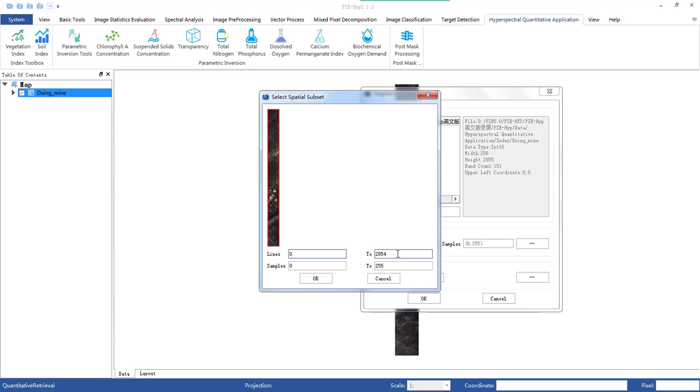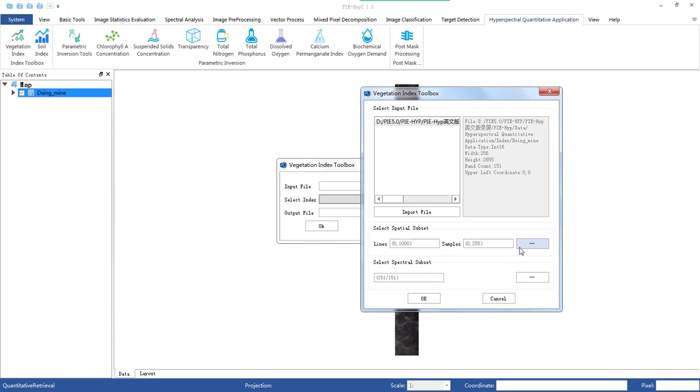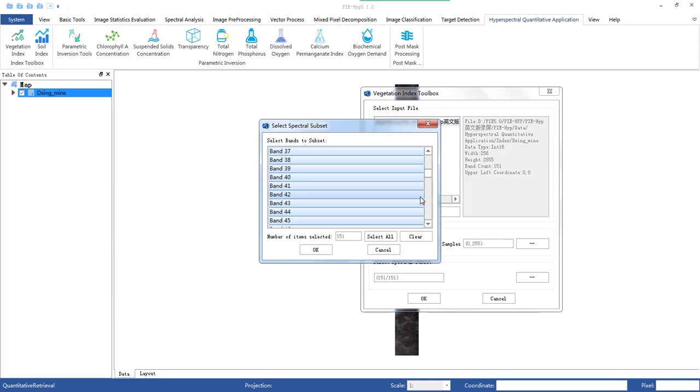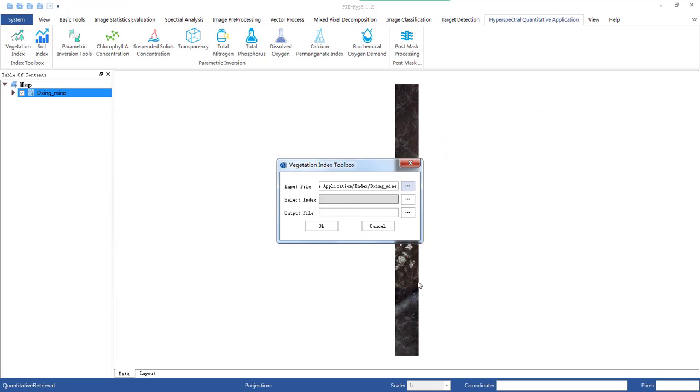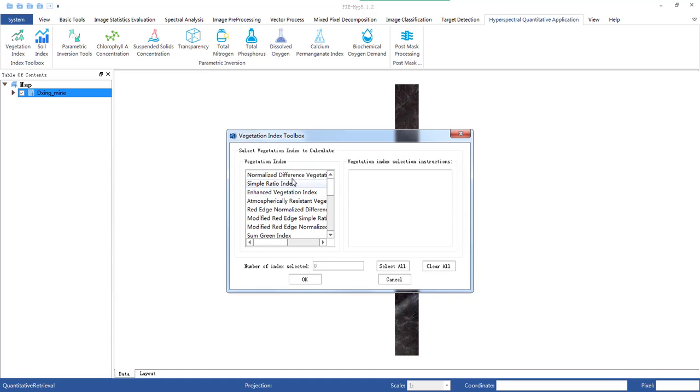Click the point to pop up the Select Spectral Subset dialog. The spectral subset can be selected by dragging the red box or by manually entering it. Click the point to pop up the File Spectral Subset dialog and select the spectral subset in the band list, and at least two bands need to be selected. Then click OK. Select the vegetation index to be calculated according to need. Multiple vegetation indices can be calculated at the same time.